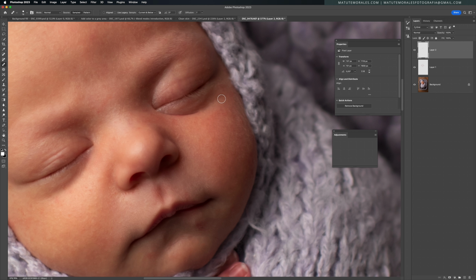I'm trying to push the tool to do something that the tool is not designed for, and Photoshop is having big problems trying to give me a decent result, but it's not Photoshop's fault, it's mine, that I'm using a tool for a different purpose.